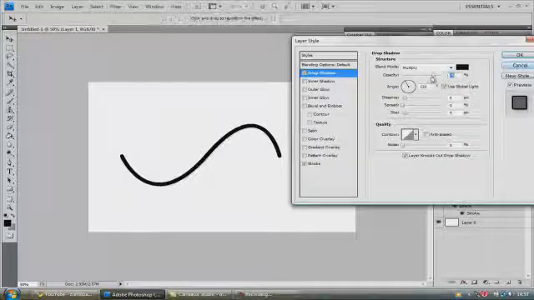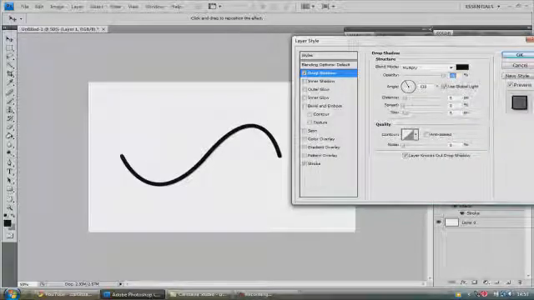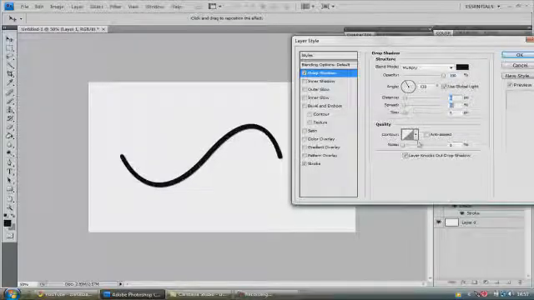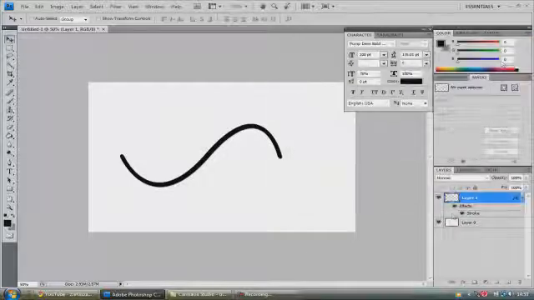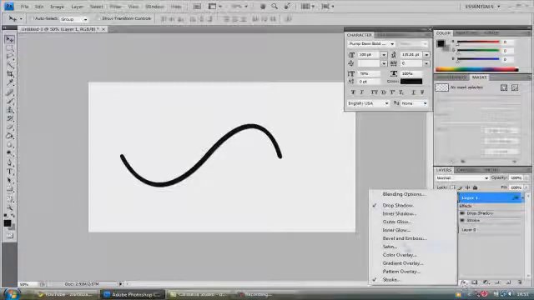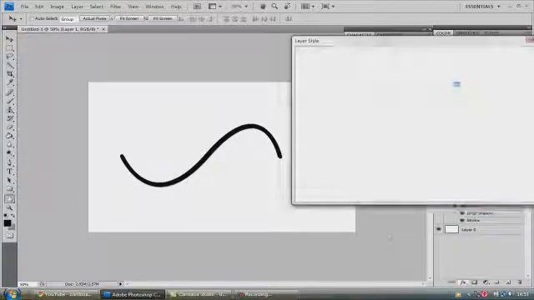Next, drop shadow. Then you're gonna go to the opacity, turn up to full, distance about 10, and spread to about 50%. The size up to about 5, and then all the other settings just leave them there, no noise. And click that.